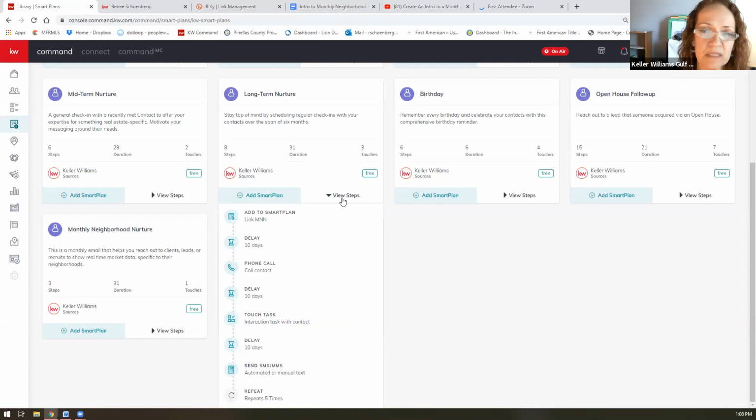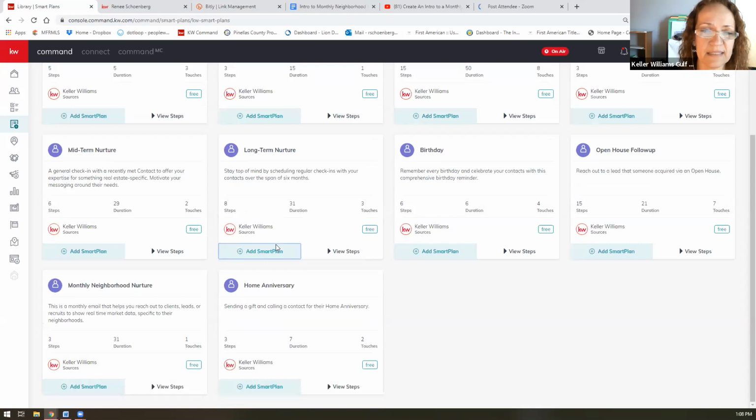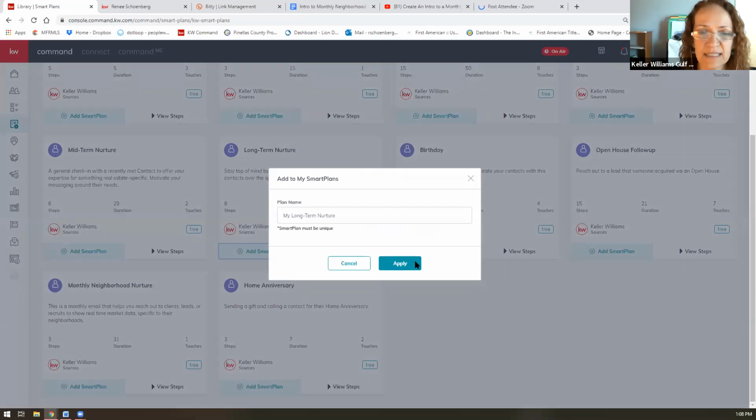So let's say I like this. Let me go ahead and add this to my smart plans. You would just click the add, plan name, and it has to be unique. I think I have this already, so it might not go. And then you just click apply. Okay, so I already have that plan. So let's say I want to put it in there again, I could rename it. And apply. And now it should just go through, and then it would be added onto my smart plan.